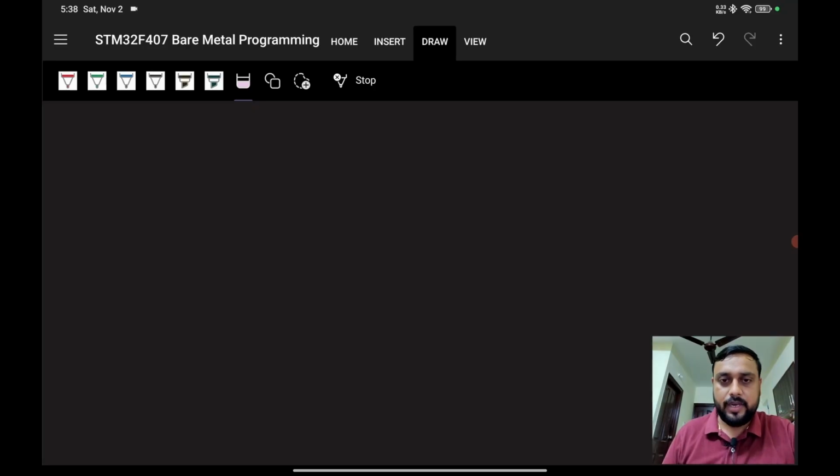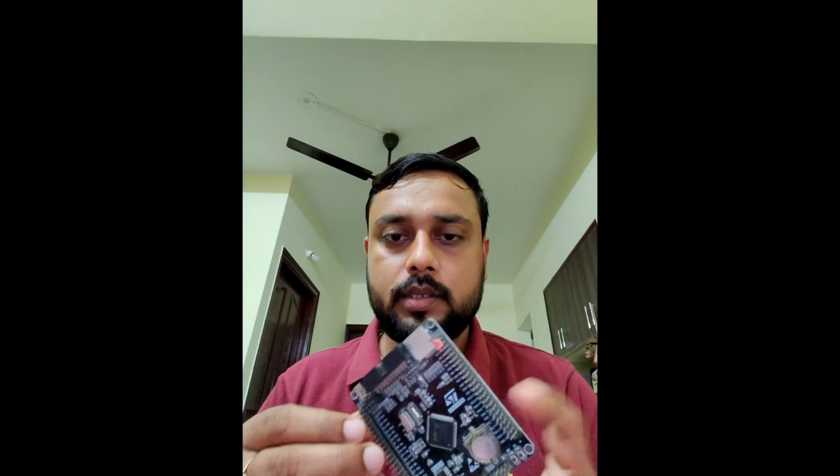What hardware do we need? Mostly we need two pieces of hardware. One is the evaluation module, and the other is a debugger. It's not the software debugger, it's the hardware debugger. This is the board, the EVM. With this evaluation module we need a hardware debugger also. This is the debugger, which is also from ST Microelectronics. The name of this debugger is ST-Link V2.